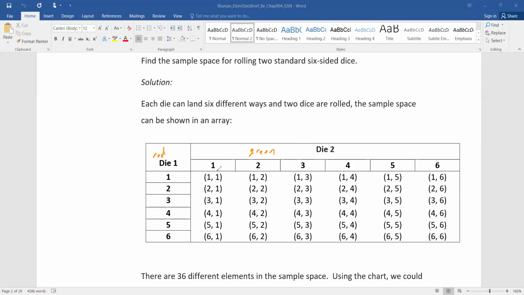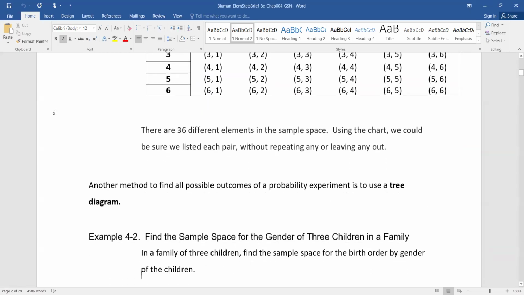You can also see by doing this that if I have 6 different outcomes for one die and 6 different outcomes for another die, I just do 6 times 6, and I find I have 36 different options in my sample space. You see that in the next sentence: there are 36 different elements in the sample space. Using the chart, we can be sure we listed each pair without repeating any or leaving any out. So it's nice of them to give this to you, since writing it out for the first time could involve things you might not have assumed.